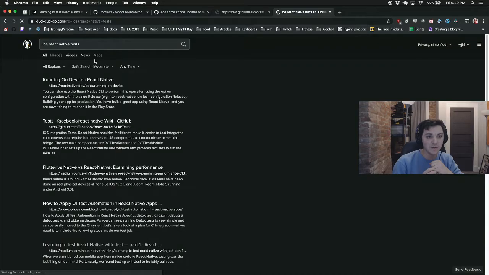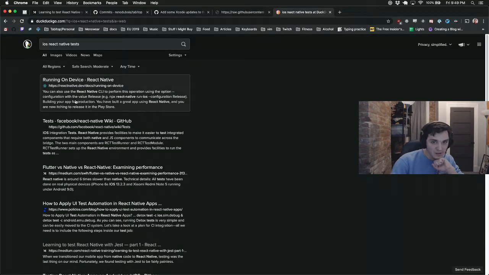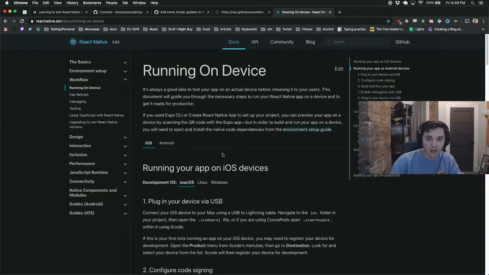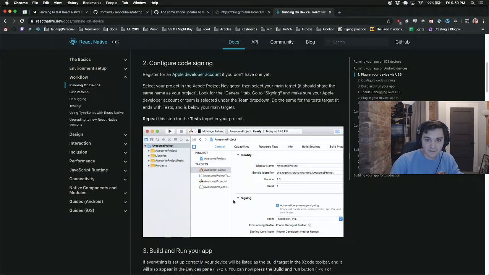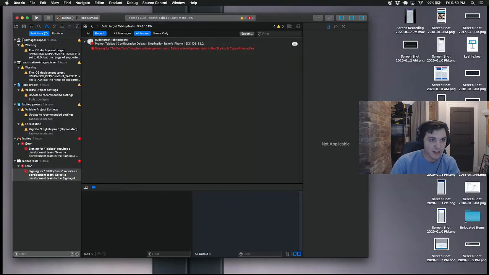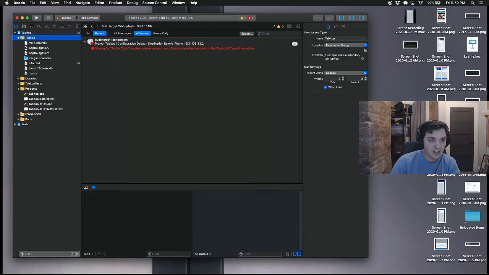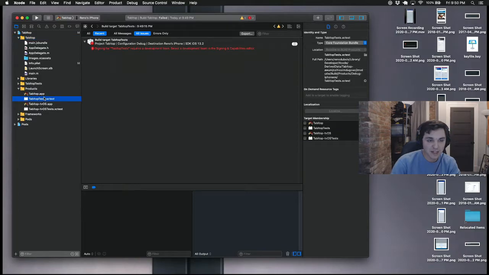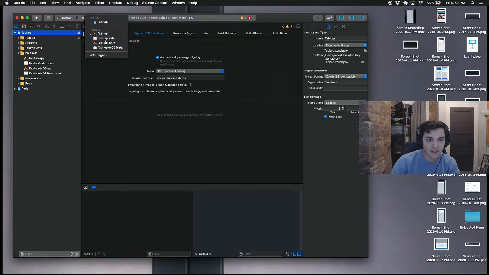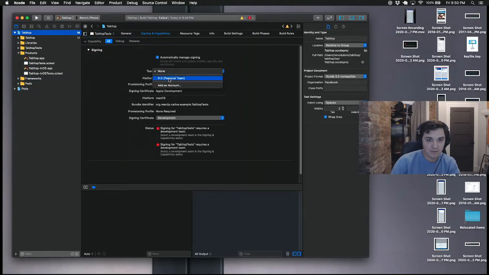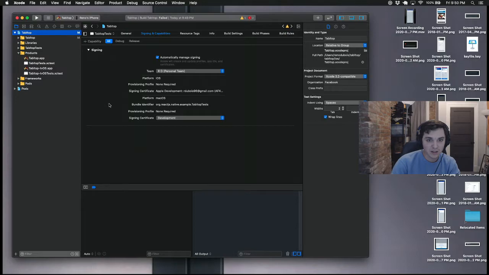This is not a good search term. Running on device. Oh, great. There's a docs thing on here. Project, select your team. Great. And then it says repeat this for tabletop tests. So I have to go here and then tabletop tests. Team, bonk. Great. Now can I run it?